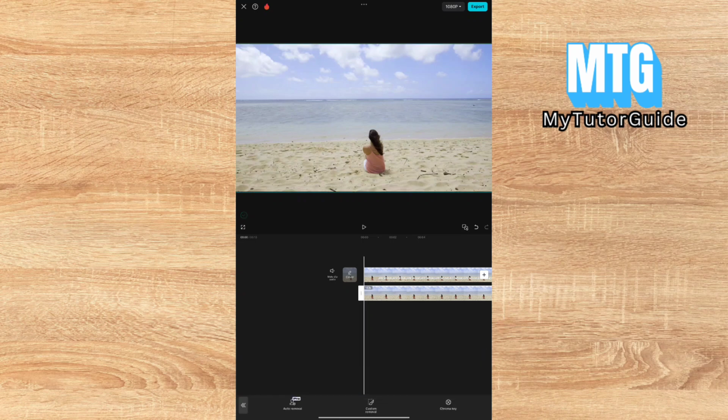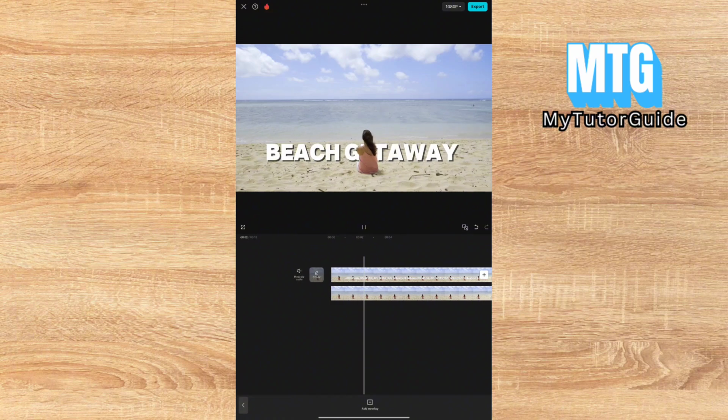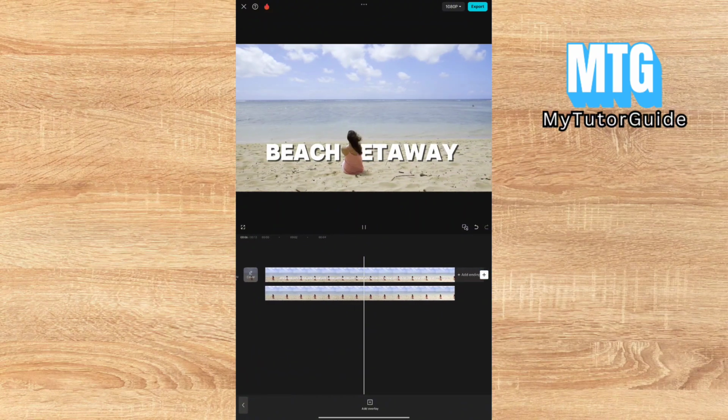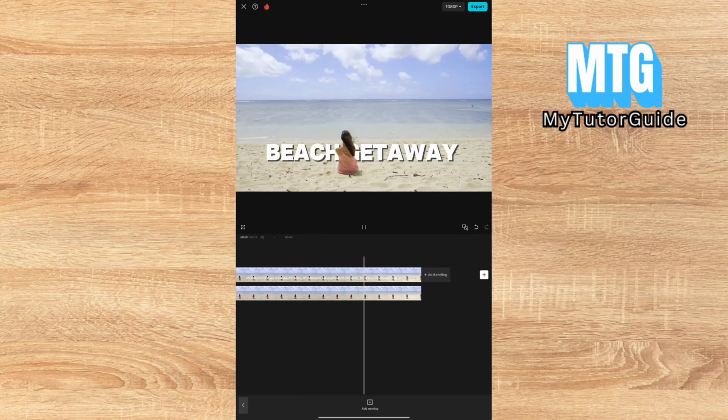After that, just go ahead and click on the check button, and once you play this video, you'll be able to find the text behind the individual on the video. And that is how you can simply create a text behind person effect on CapCut.